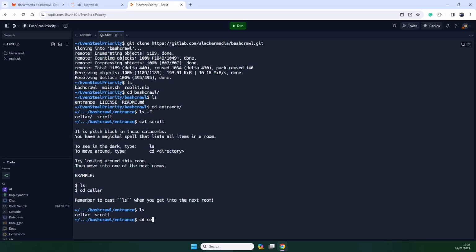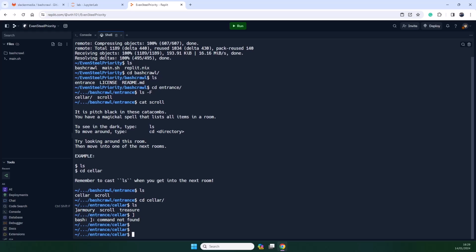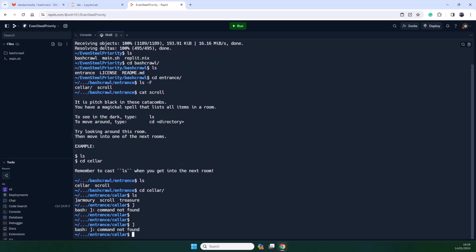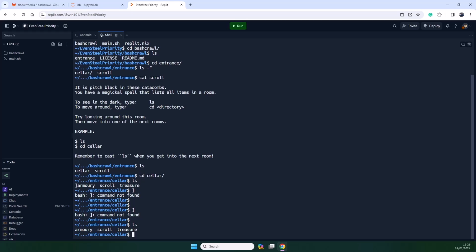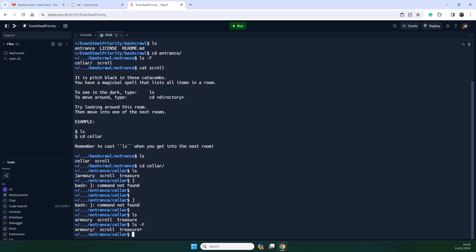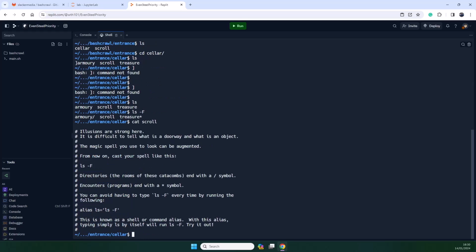So from the entrance room we're in, if we list, you will see that there is a room called the cellar. Again, I'll use auto-complete and move into that room and list all of my files again. I'll do an ls with -F again. We've got a folder called Armory, we've got a file called Scroll, and we've got an executable file called Treasure. We can see that with the asterisk. Once again, I'll read the scroll, and it gives us some instructions.